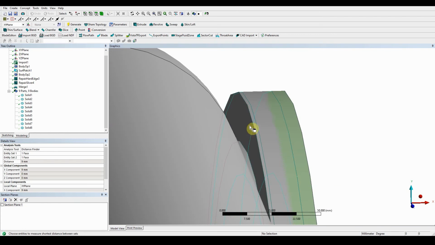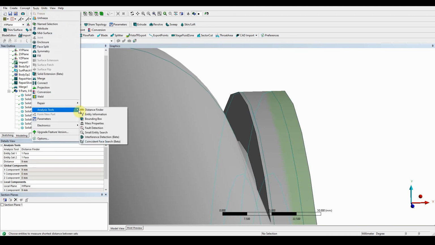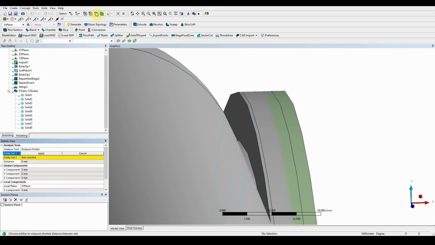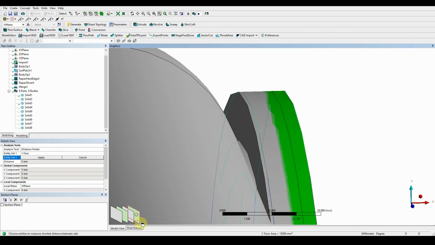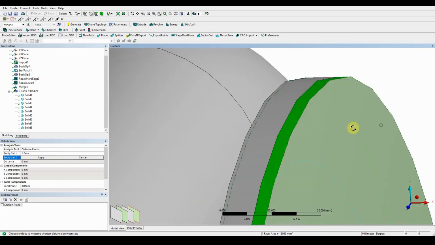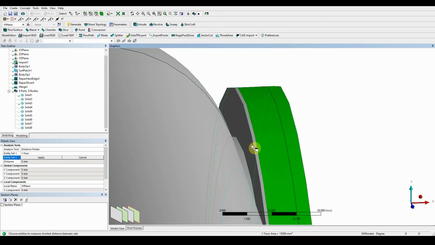Okay, so what we need to do now is use the measuring tool to look at the distance between the two faces. So again, tools, analysis tools, distance finder, make sure the face tool selection is selected. Now if you select this, it gives you 4 faces, and what we're looking for here is the first face is going to be the second one, where it's overlapped. Press apply, and again here, click on this one, click on the first, second, and third, fourth. Oh, it's not that one there.